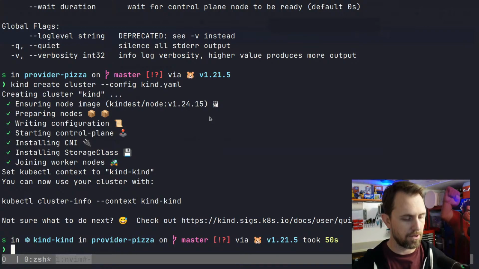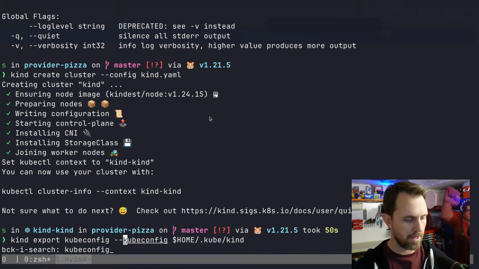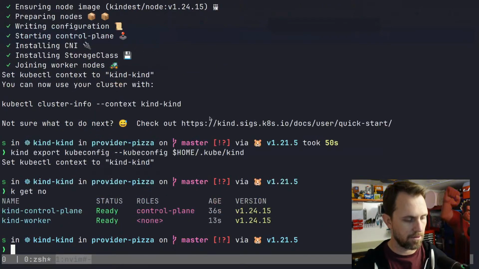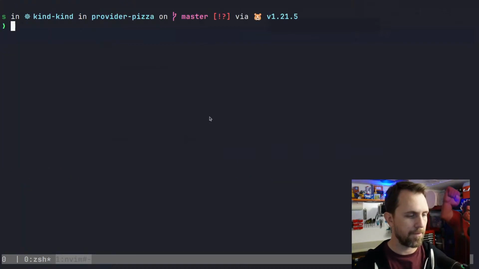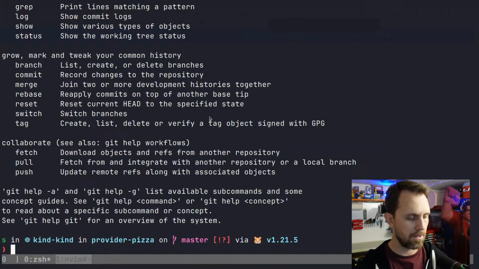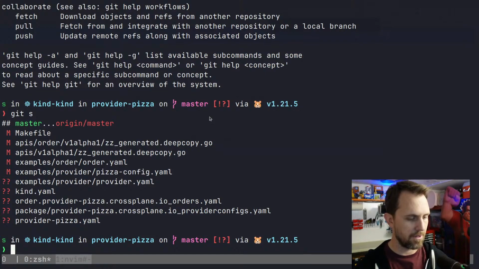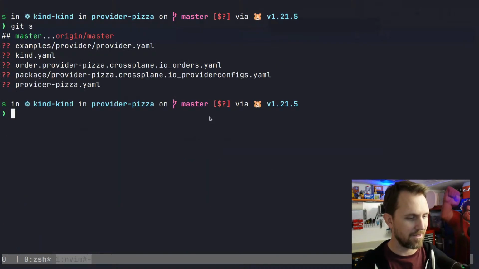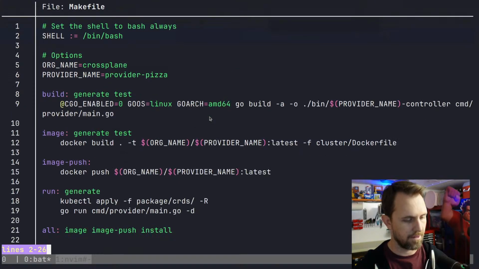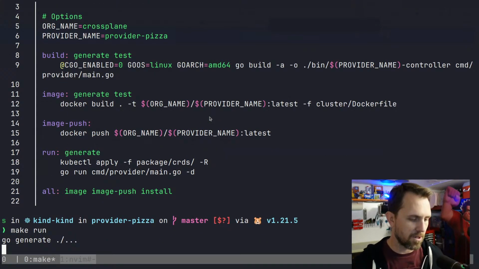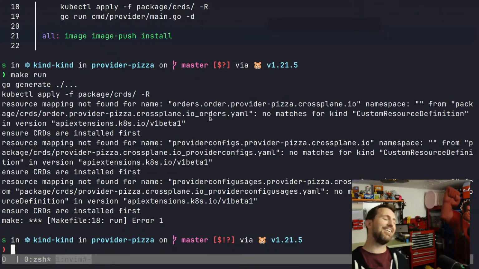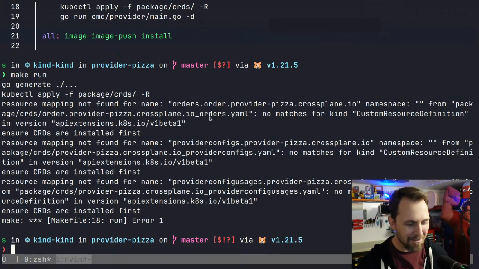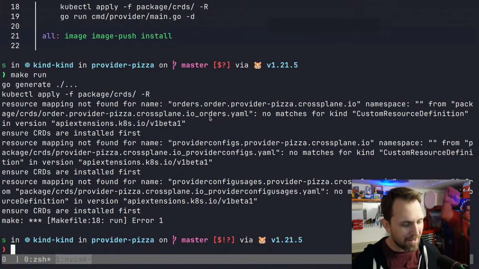So I do need to export that. Okay, get nodes. Okay, we have a cluster ready. Cool. And now I'm going to git stash. Okay. Let's see if this works. No. Of course. No matches still. Wait. What?